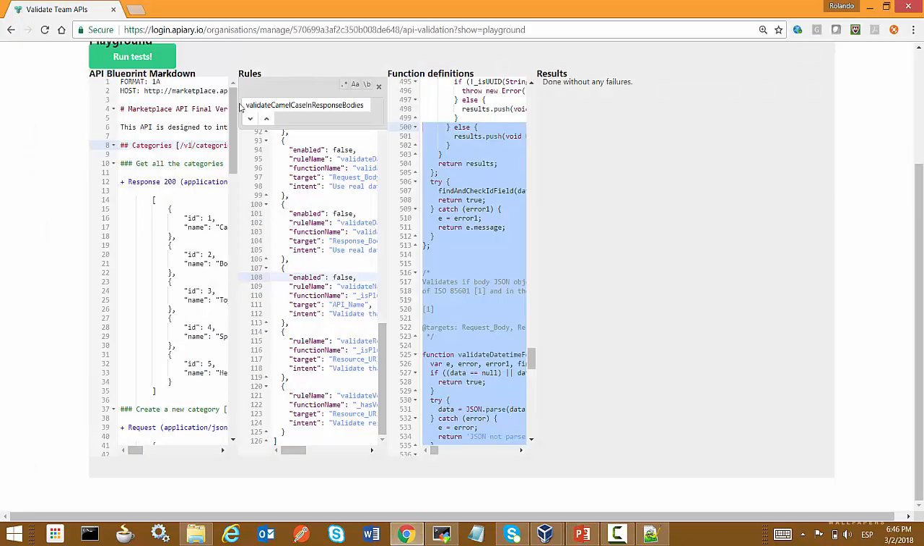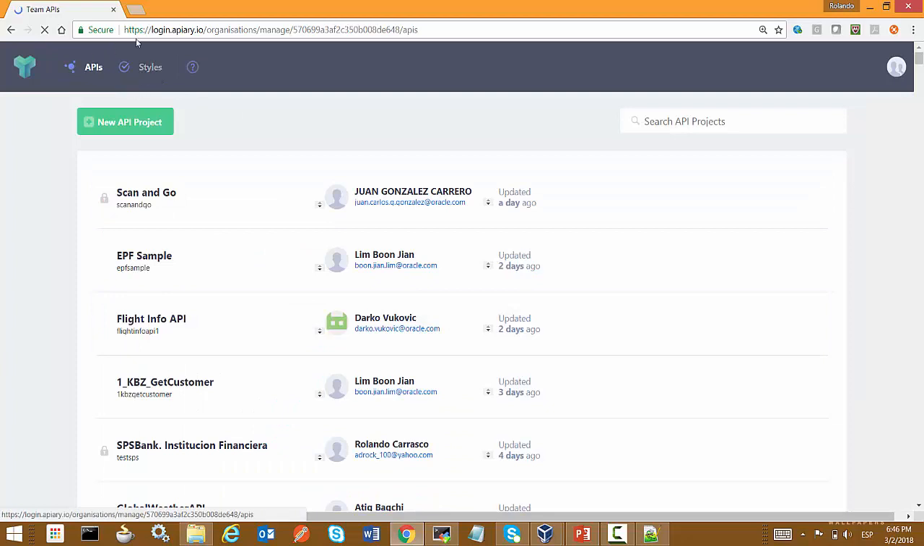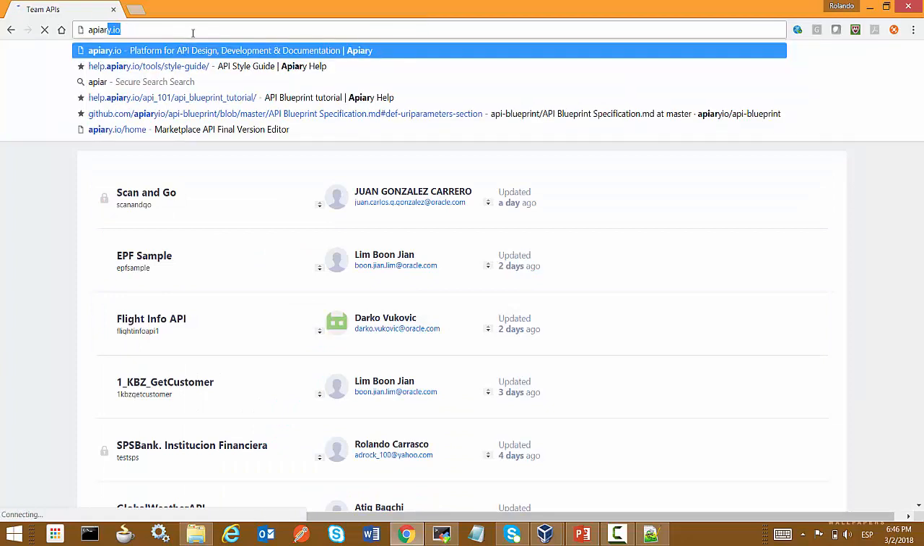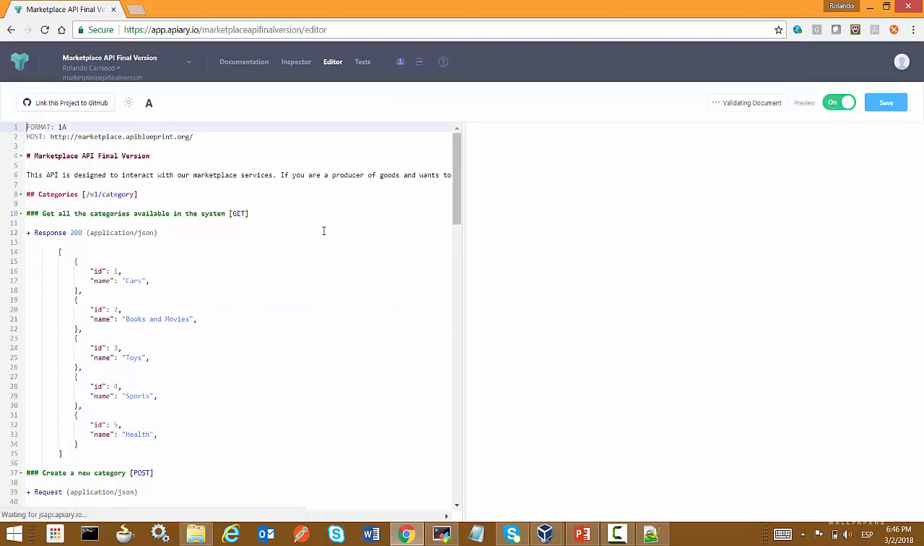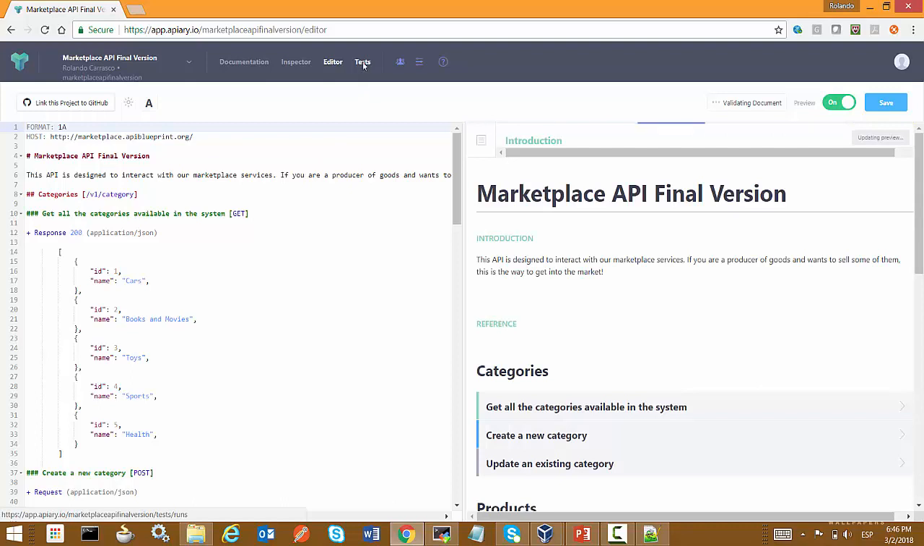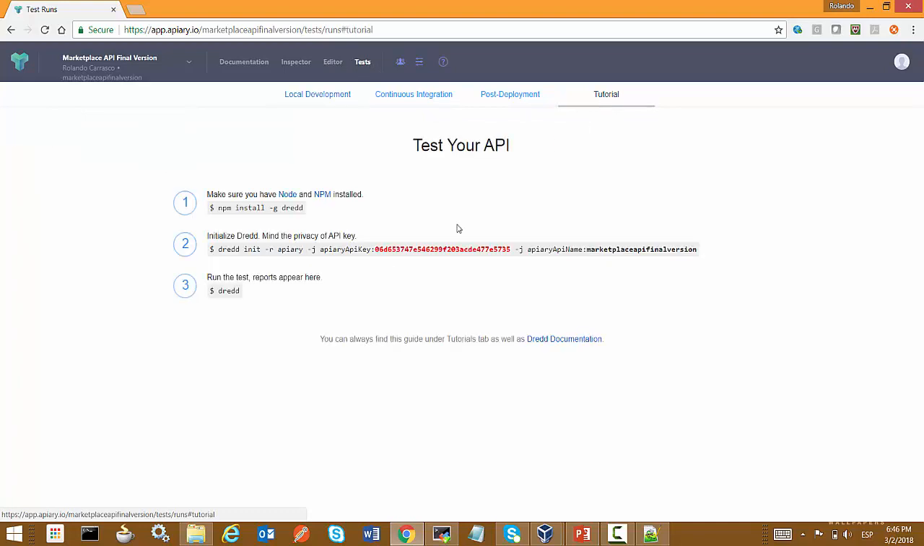But what about if we want to test our APIs? So everything is valid now. We are okay. We are ready to test them. We don't want to wait for the API to be developed, and we want to test it right away. So we are going to this other option, test, and then tutorial.